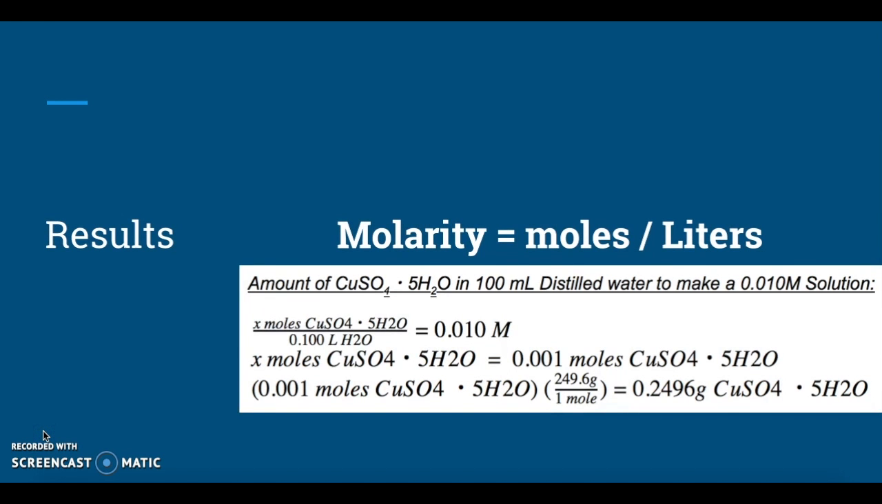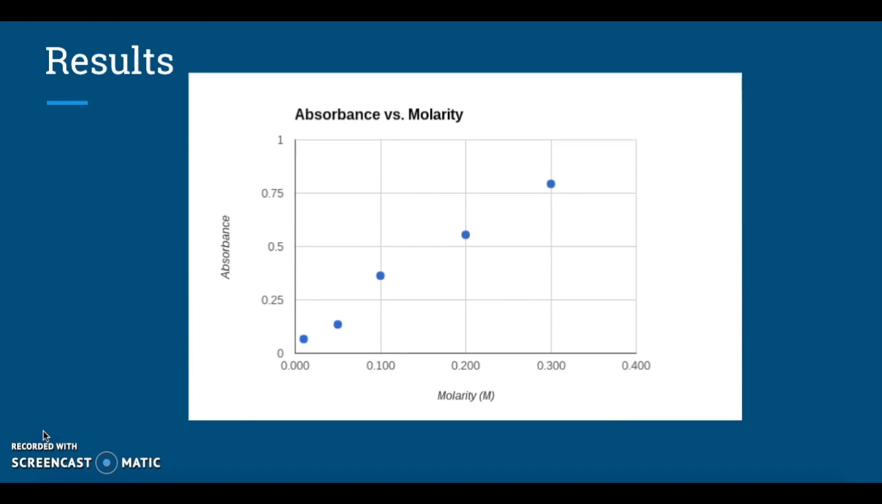Here we have a sample calculation showing how we found how many grams of copper 2-sulfate pentahydrate we needed to create the 0.01 molar solution. As you can see, we first calculated how many moles we needed and then changed this value into grams. After typing the data into a table in an Excel spreadsheet, we were able to create this graph showing the relationship between the molarity of a solution and its average absorbance.